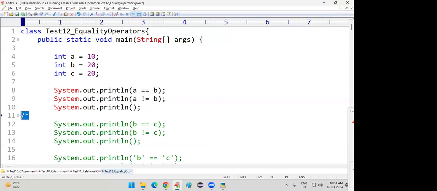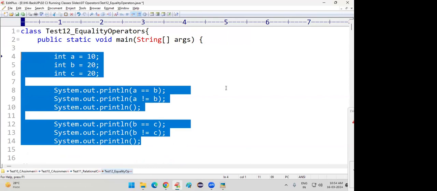Can you please write these four statements and tell me the output? Write and tell me.